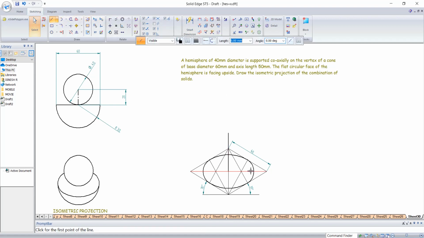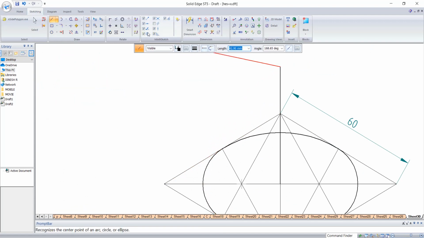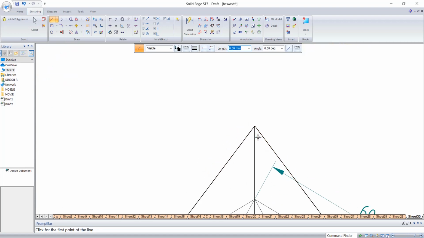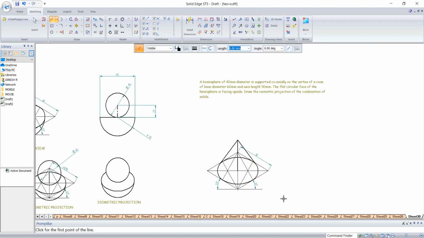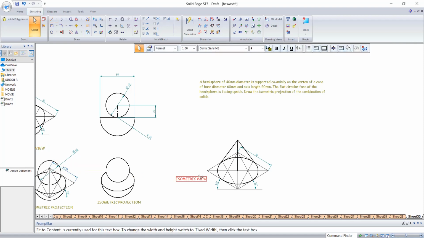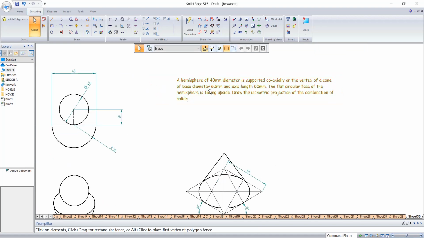Then from here I'm going to select this point, it should be tangent. Make sure you get this tangent symbol, provided tangency is on. So this must be tangent. Similarly from here, tangent. Now what we are creating is called the isometric view, not the isometric projection. Next, over this I need to place a hemisphere of diameter 40.